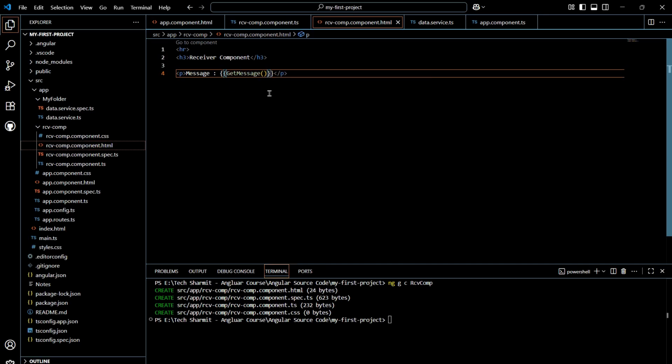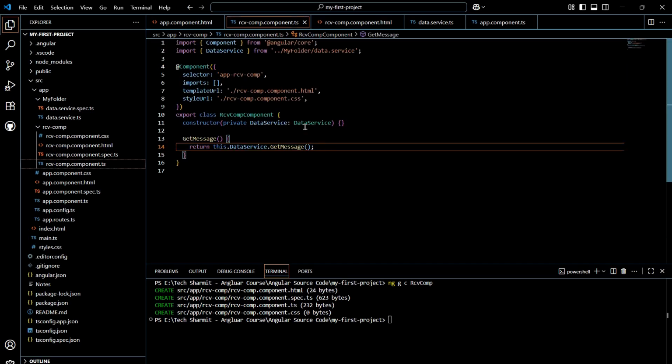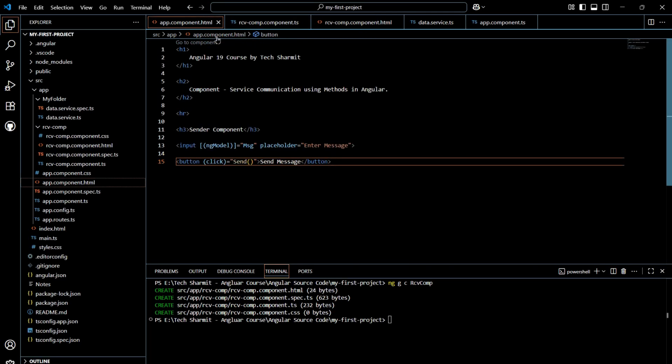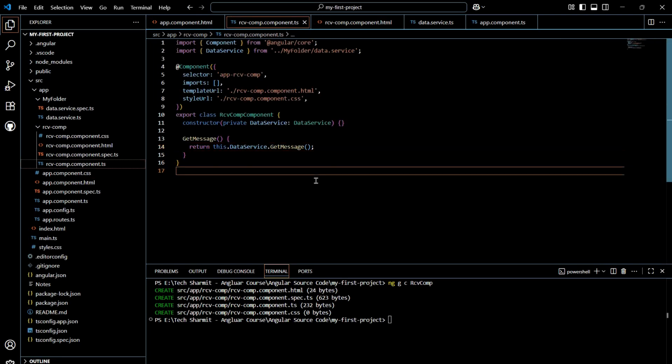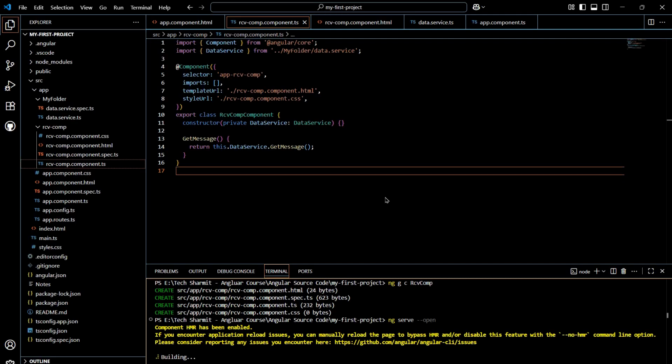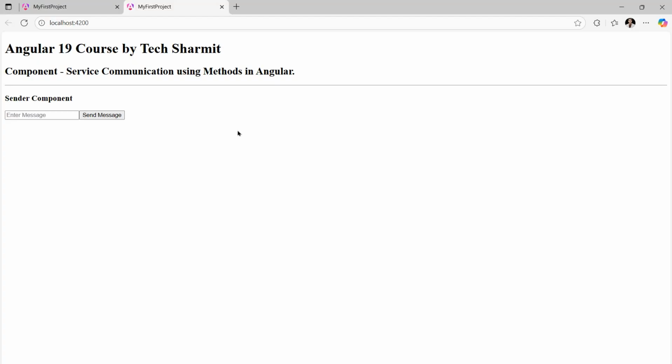Okay, so what getMessage is doing here, it will fetch the information. You can see it fetched the information from getMessage, which is nothing but available in the data service, and whatever information it fetches will be written from this method. And in this method we are just calling the send, not here, in the rcv component.ts here. Okay, so this thing is ready. Now let's save it and see the output. So ng serve --open, enter, wait for a few seconds, and then it will show you the output in the browser.